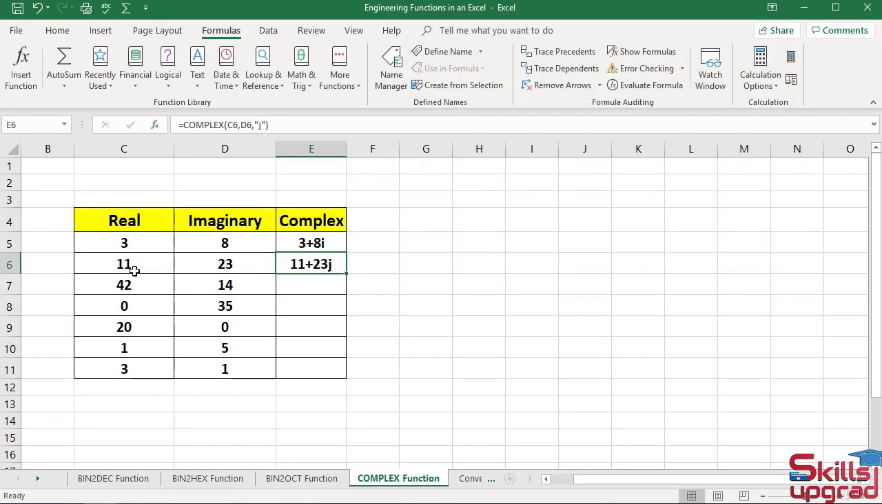The function converts these two real and imaginary coefficients into a complex number and returns a complex number with real and imaginary coefficients. Paste the same formula in the rest of the cells. Double click. You have complex numbers in the rest of the cells.